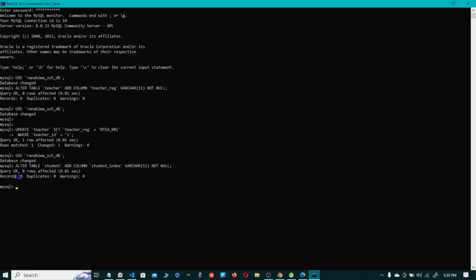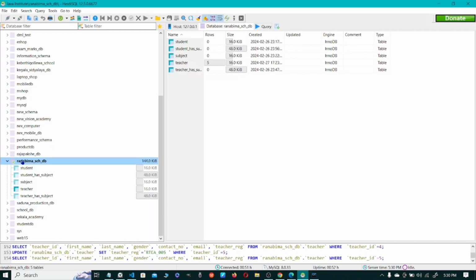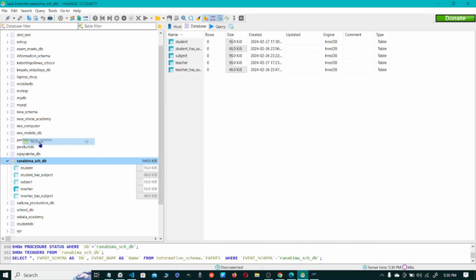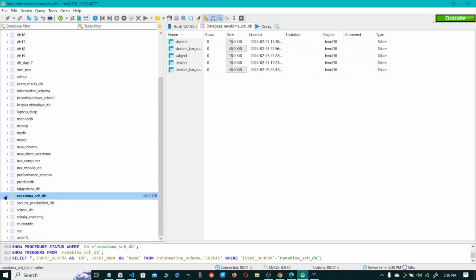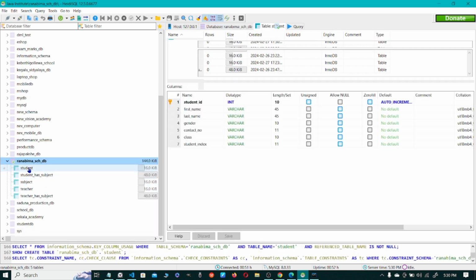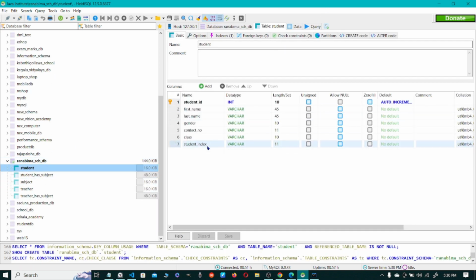So let's see whether our new column is available in the student table as they have mentioned. Let's firstly refresh our database. Let's check our student table. So as you can see, we have successfully created the student index column. Let's move on to the fourth question.